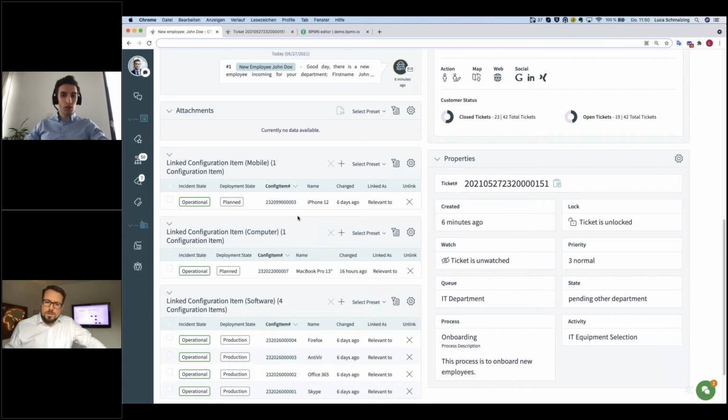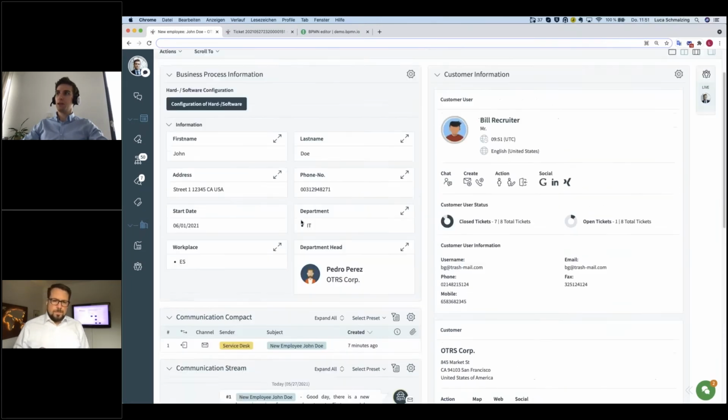Yes, correct. So you have the CMDB, every available equipment, and then you can really easily just assign the available configuration items in your CMDB to the new employee. So within the process, this is filtered by available equipment, which is not assigned to another employee. Okay. Correct.